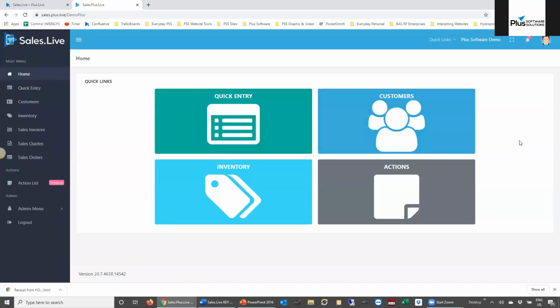Okay, now the key features really: as a customer you're able to see customer information, you're able to see inventory information, I'm able to do a quote, an order or an invoice on the quick entry screen, and of course I can add actions. Now remember, this is available to you across any device, and as long as you've got internet access, you're free to go for it.